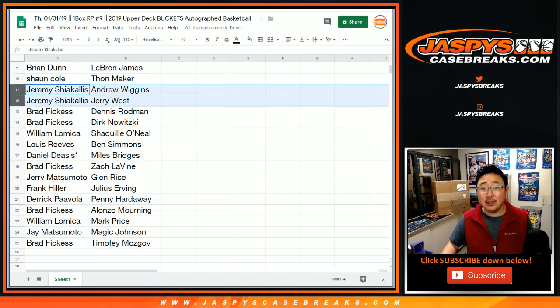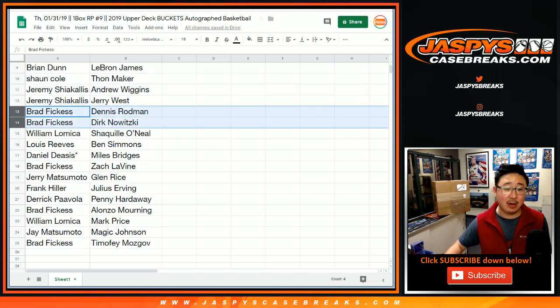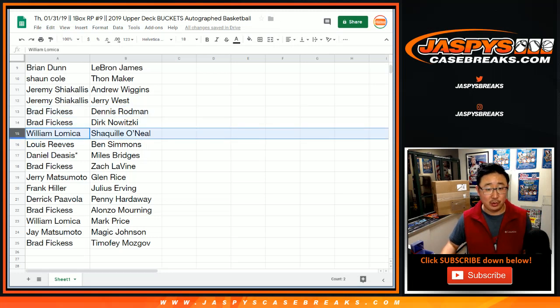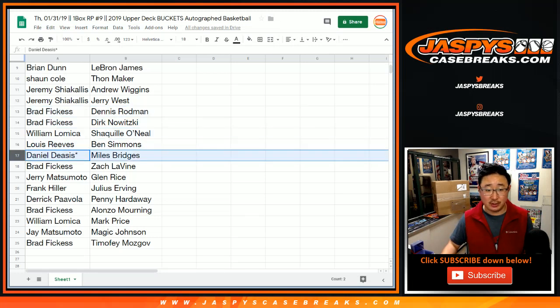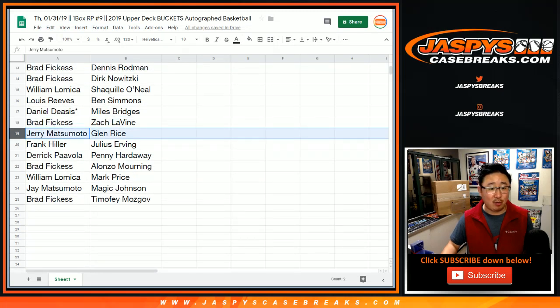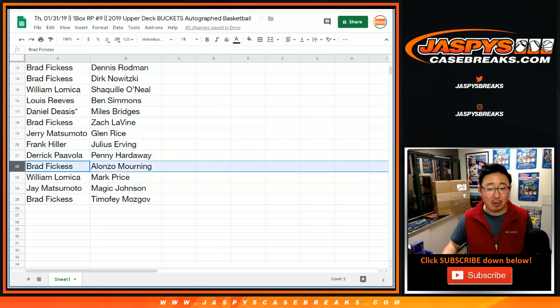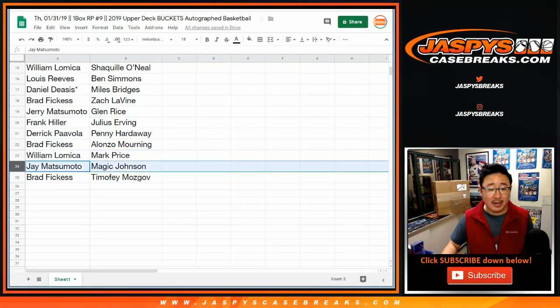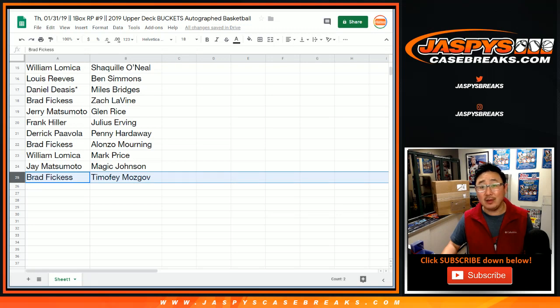Jeremy, Andrew Wiggins, Jerry West. Brad with Dennis Rodman and Dirk. William with Shaq. Lou with Ben Simmons. Daniel with Miles Bridges. Brad with Zach LaVine, Jerry with Glenn Rice, Hiller, Dr. J, Julius Erving, Derek, Penny Hardaway, Brad with Zoe, William with Mark Price, Jay with Magic Johnson, and Brad with Timofey Mozgov.